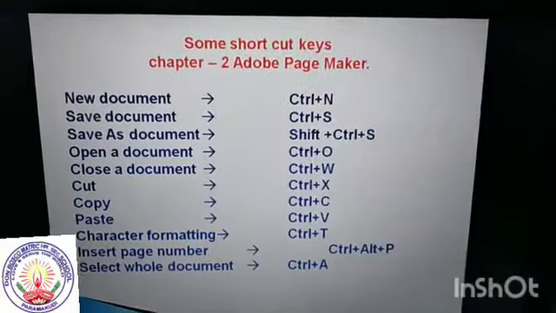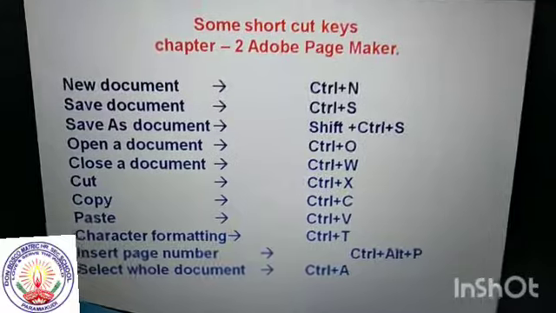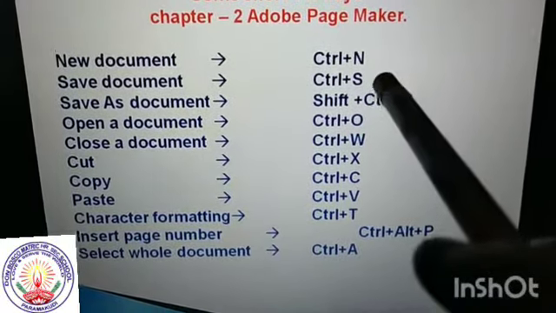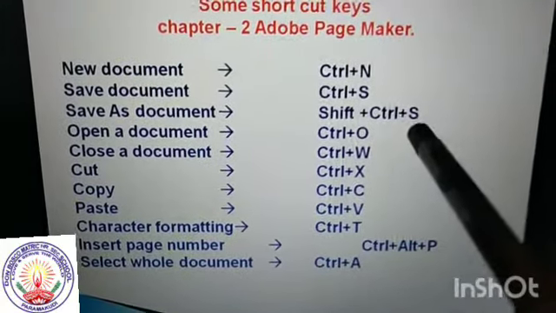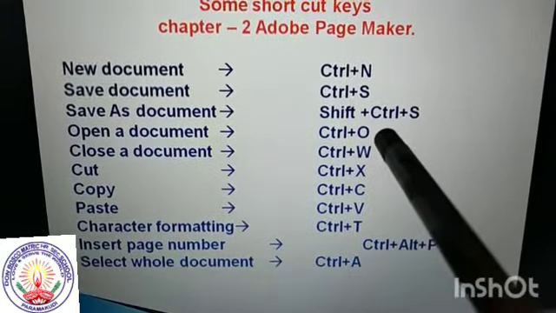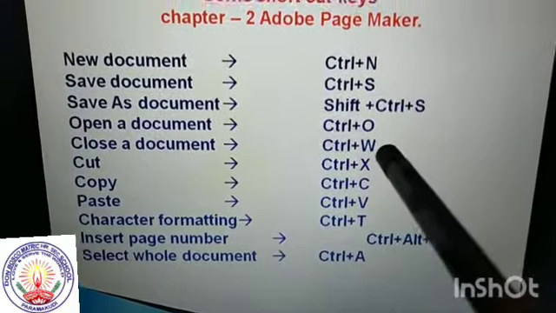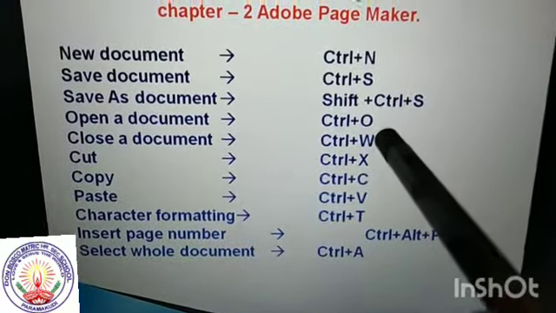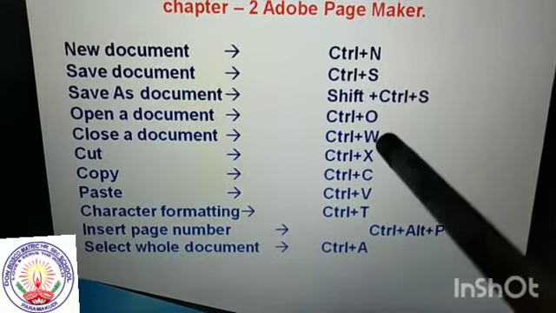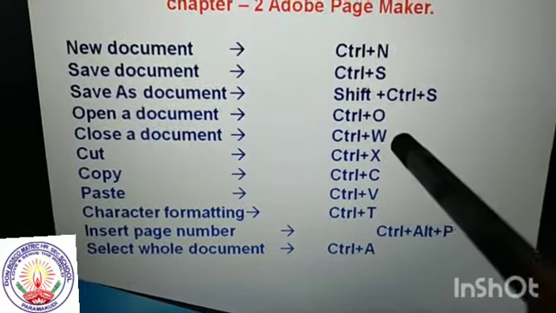And the next one, the important shortcut keys in chapter 2. If you want to create a new document, you have to use Ctrl+M. Saving the document is Ctrl+S. Save As means we use Shift plus Ctrl+S. To open an existing document, Ctrl+O. If you want to close the working document, after you finish your work and save the document, then you use the shortcut key Ctrl+W.